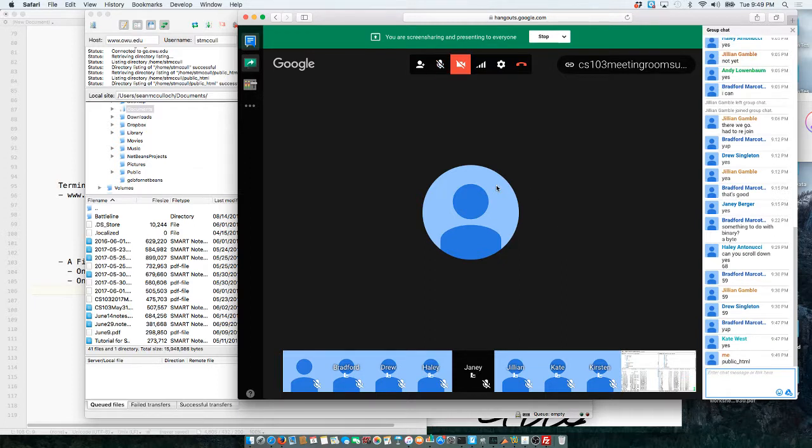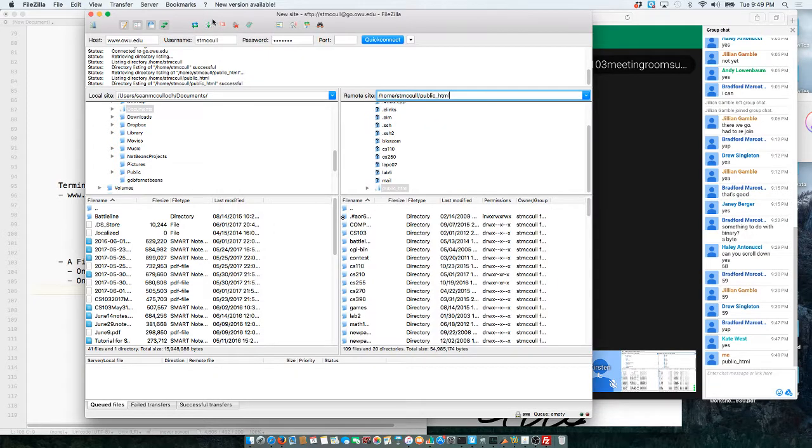The number one mistake people make doing this web stuff is they forget to put it on the server at all. The number two mistake people make is they put their files in the wrong place, and usually that's the home folder of your account, not the public HTML folder. All web pages always see the public HTML folder.